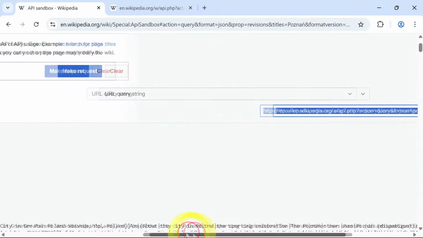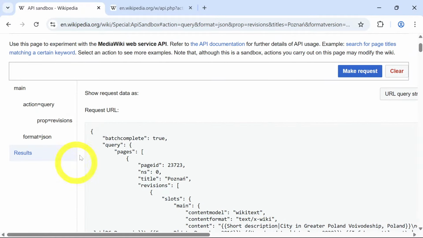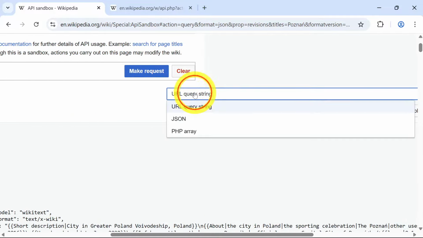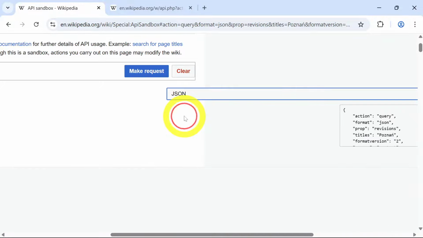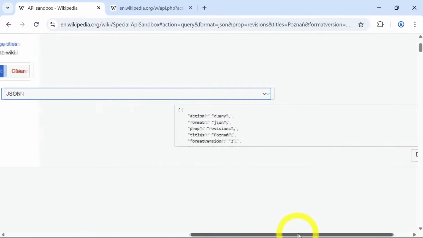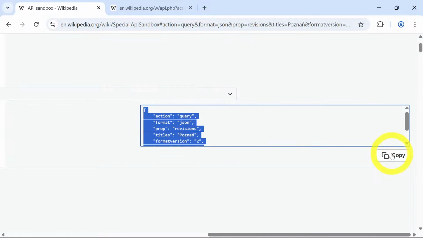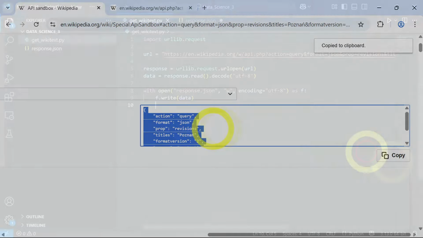Now let's see another way of sending a request to the API. In the testing environment, I can also show the request data differently in the form of a JSON object that can be directly passed to Python code. It's the same data as before, but in a more readable dictionary format. This format is often convenient to use when sending POST or GET requests.